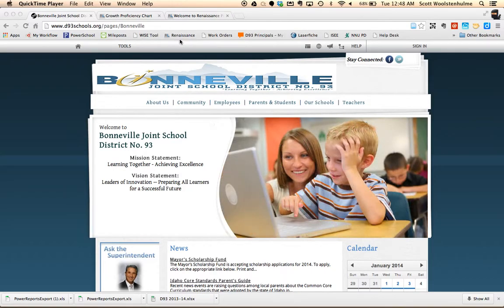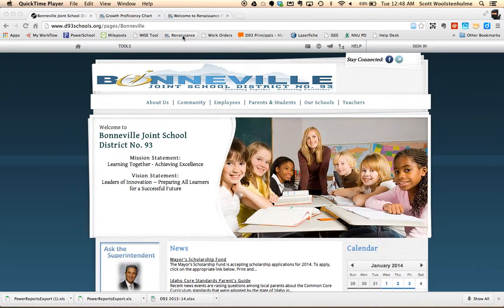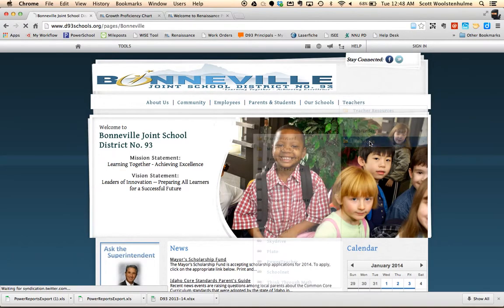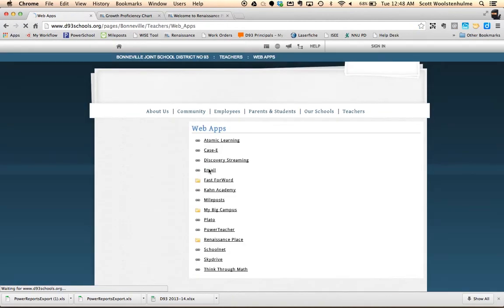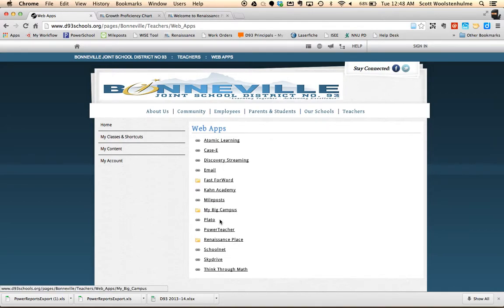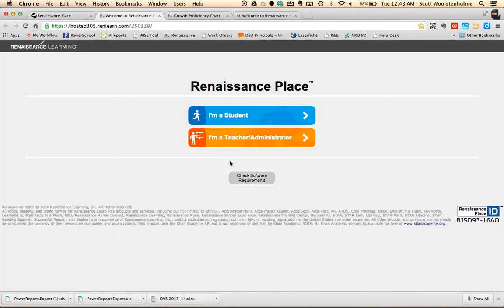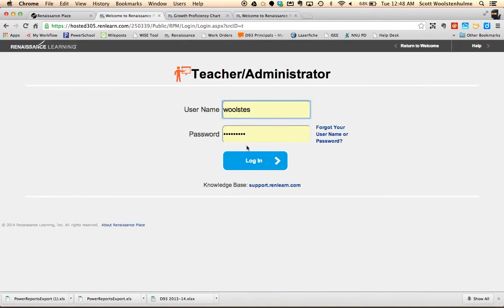I have it bookmarked here on my toolbar. If you don't have that bookmarked anywhere easy for your own personal reference, you can always go to the district website under Teachers and come down to Web Apps, and then under Renaissance Place, go to the software login, and that will take you to the login page for Renaissance. And we're logging in as teachers and administrators and logging in with your username and password.